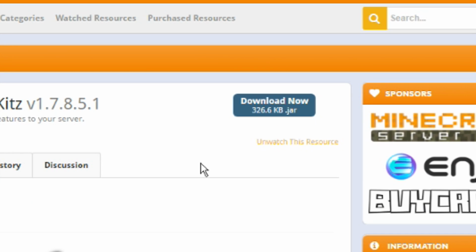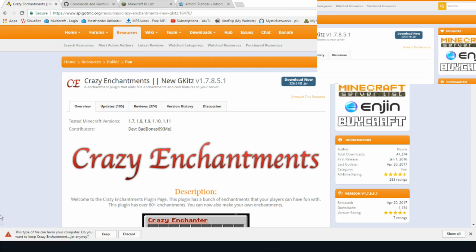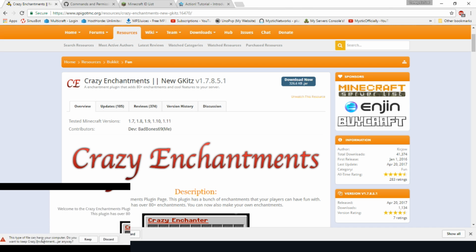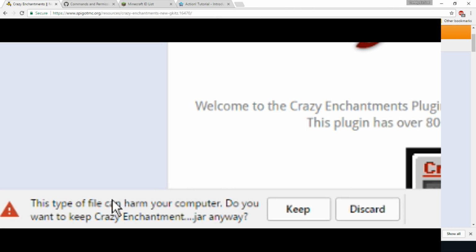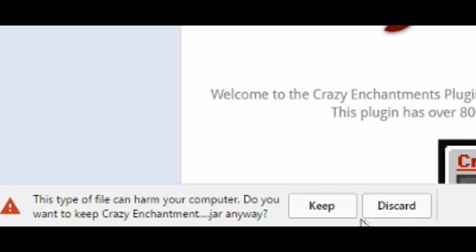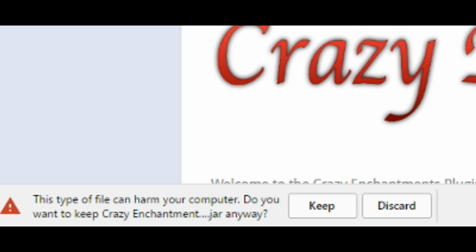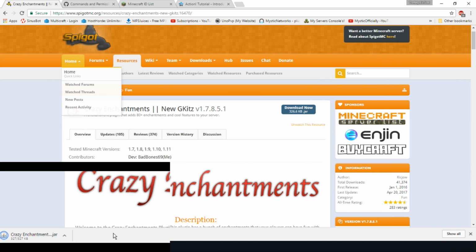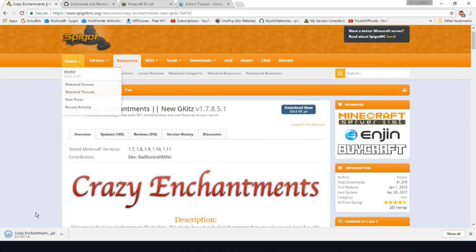The first thing you want to do is click download now. This will load the page and it will bring a little box down to the bottom left corner if you are using Google Chrome. It says this type of file can harm your computer. This type of file will not harm your computer as it is on a trusted website, Spigot. So you can just hit keep and wait for your security to do a security check.